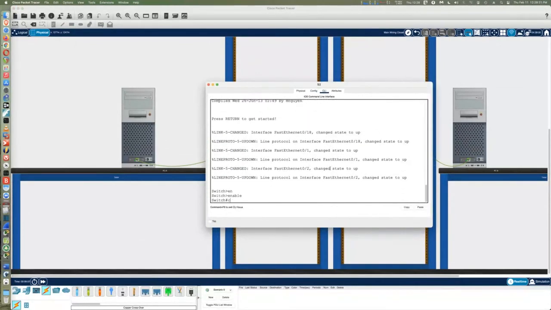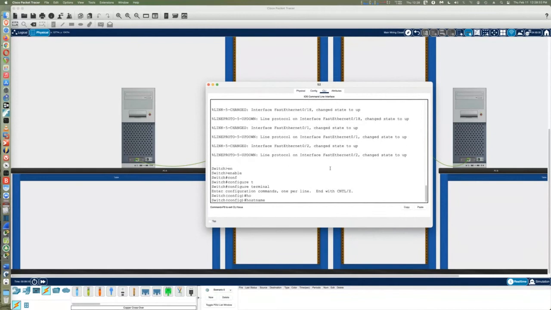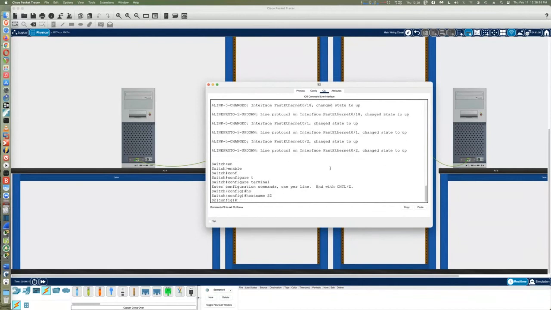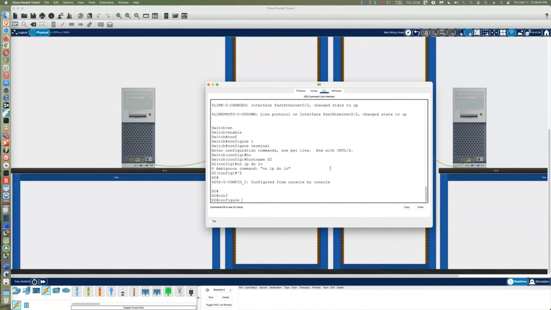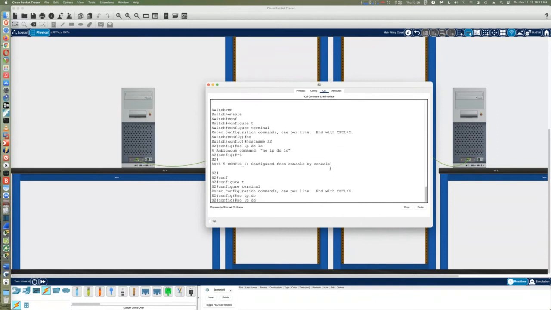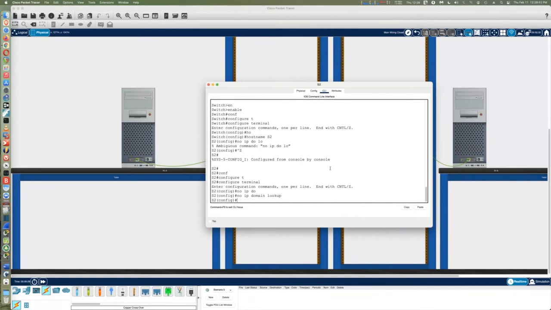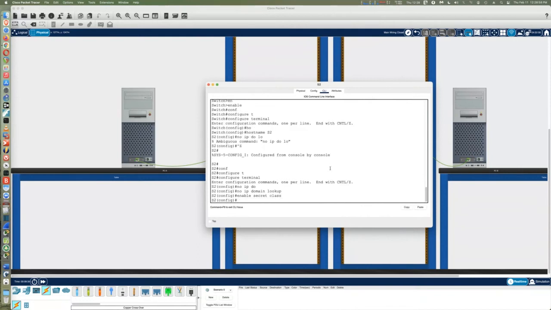So I'll go to the privilege exec mode, global configuration mode, hostname S2, and actually yeah, okay. No IP domain lookup. I'm abbreviating it there. Oops, I didn't like that. Let's go back. Configure terminal, no IP domain lookup. And then enable secret class. So that's the password required to get from the user exec mode to the privilege exec mode.